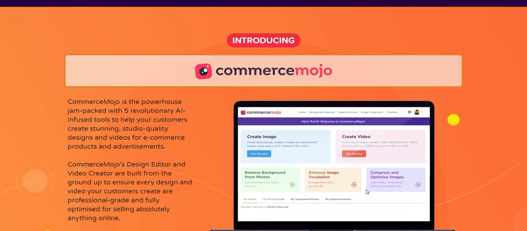So basically, what is Commerce Mojo? Commerce Mojo, you can say, is an AI tool which helps you to create high quality product images or advertising videos for your e-commerce website, or for your Facebook store, or for your Instagram if you have a business on Instagram. I have mentioned only two features of Commerce Mojo. We have a lot of features that you will discover as the video goes on.